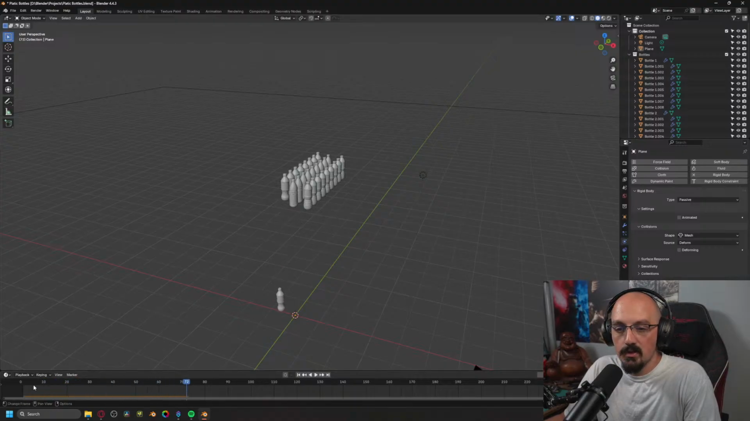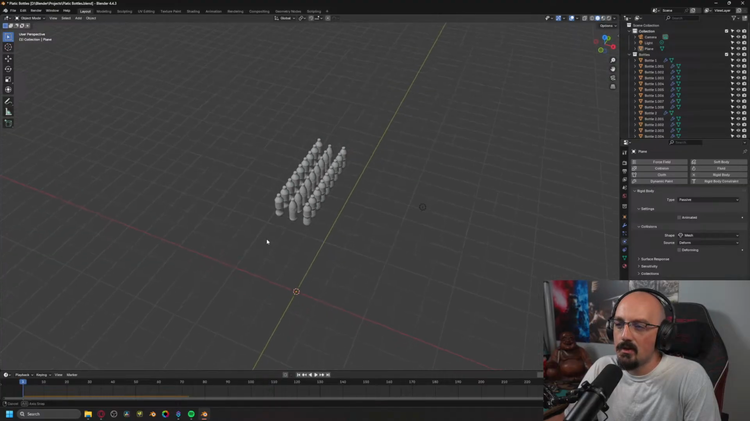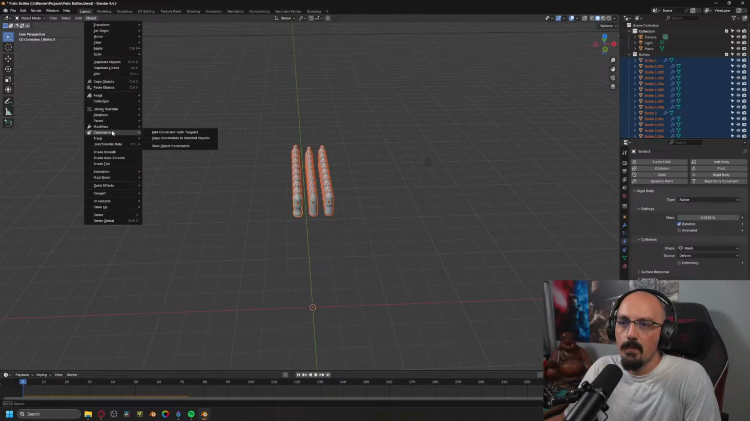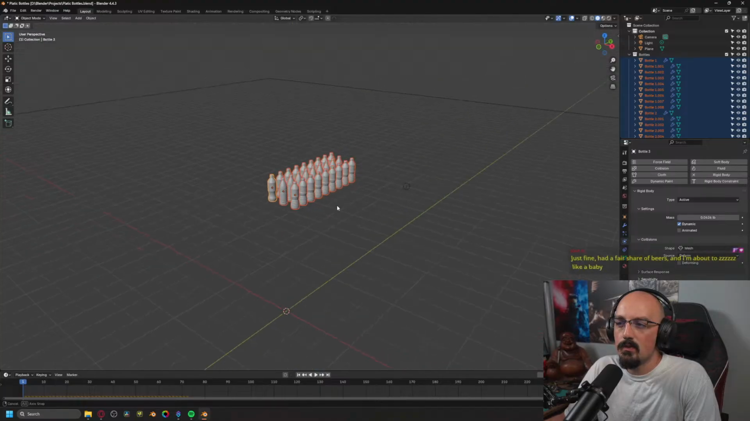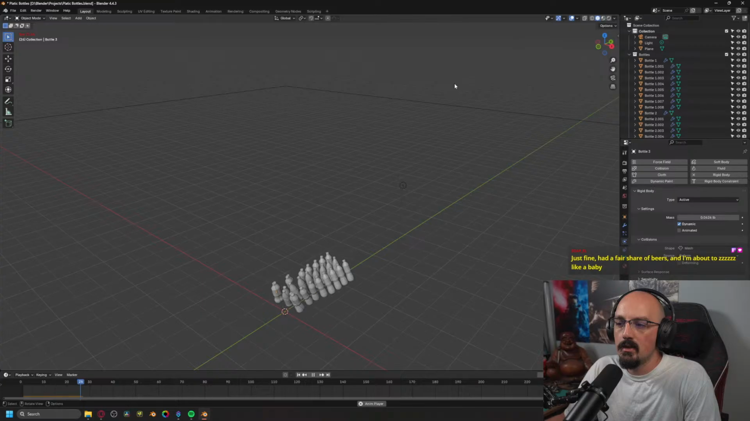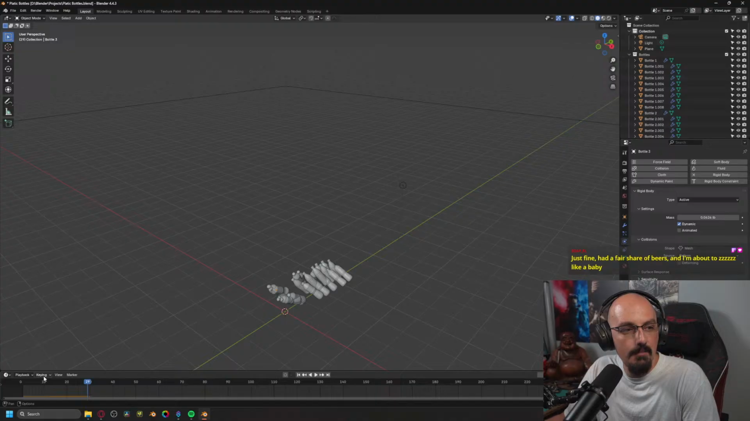It works. Okay. So now, let's select all of these. Active. Constraint. No. Where is it? Rigid body. Copy from active. And then, fingers crossed. It slows down big time.